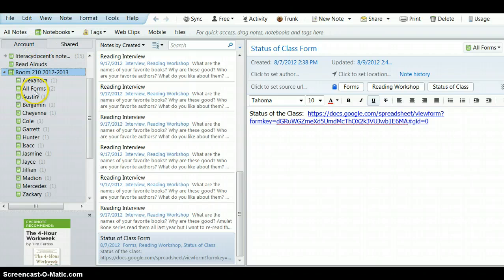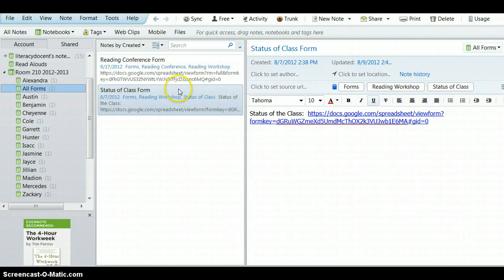I also created a notebook for forms because there were some forms that I knew I was going to want to have quick access to fill in quickly for data collection purposes. So that's what I'm going to show you now. I have the all forms, and in there right now I have the status of the class form, which I created over the summer, and then I inserted also Kim's reading conference form that she shared with us over the weekend. So that's there as well. I haven't used that yet. But I'm going to show you my status of the class form.